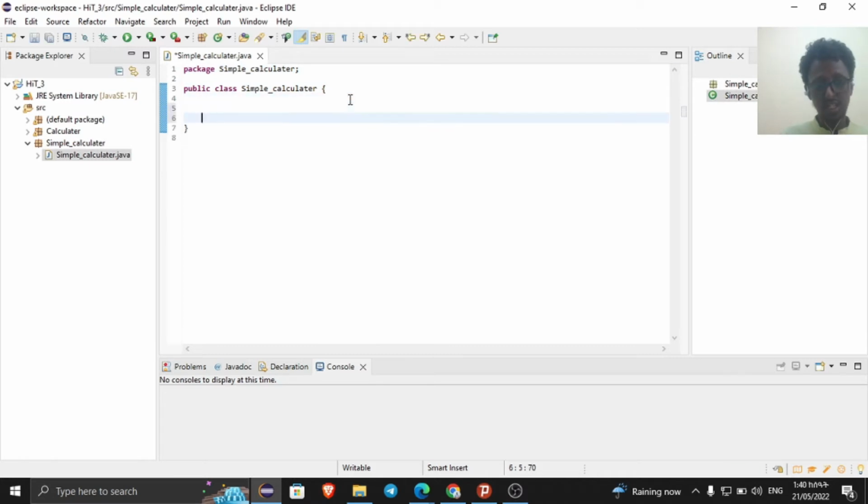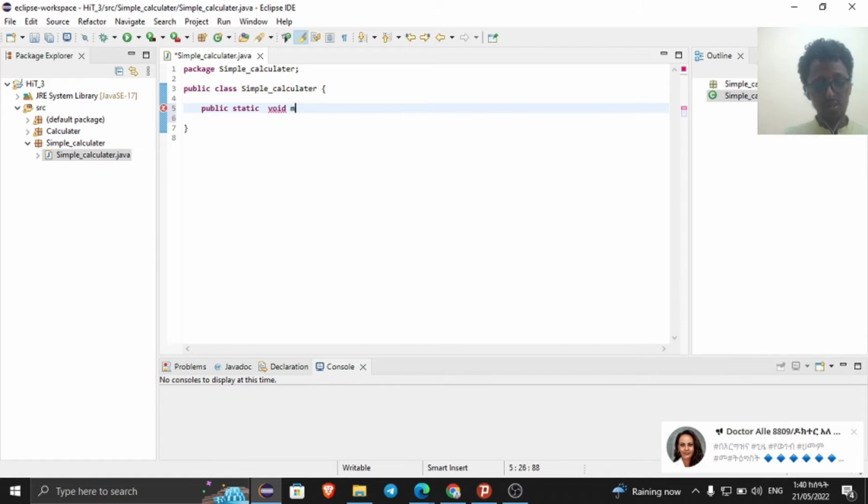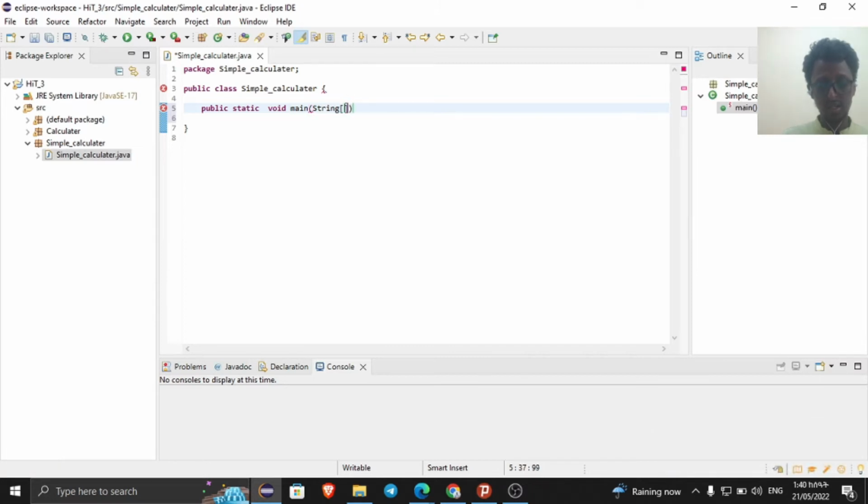Under the class we create a main method, public static void main, string args. String args is a common array of string variable. Open a new brace. Under this brace we call the functions or accept variables from the keyboard.